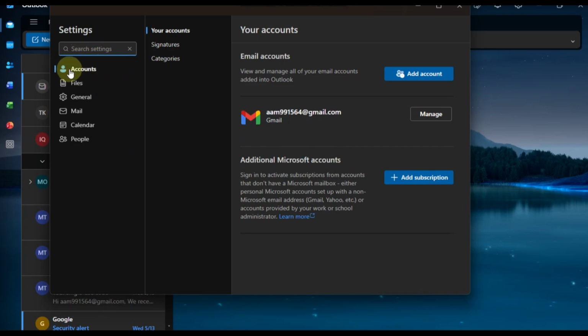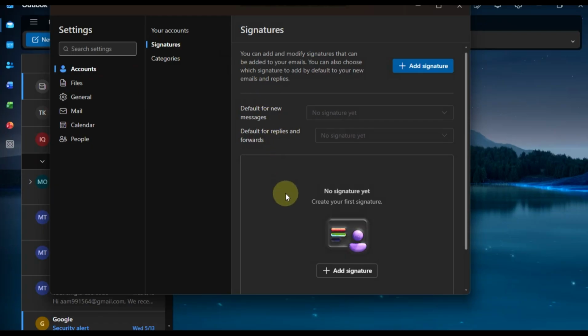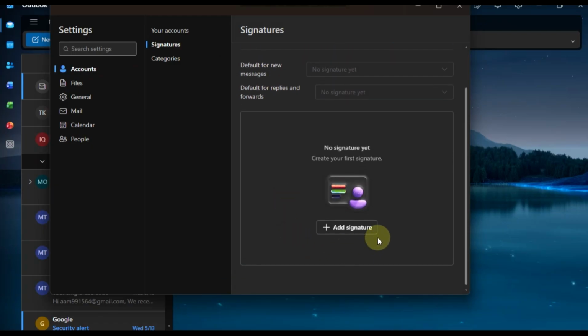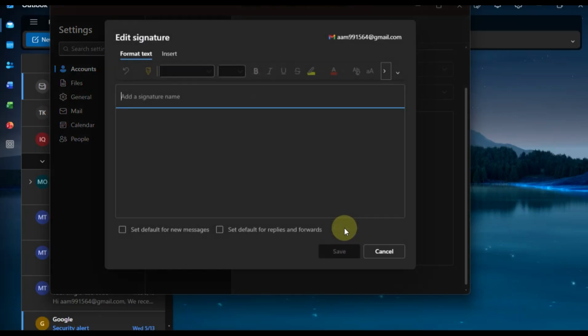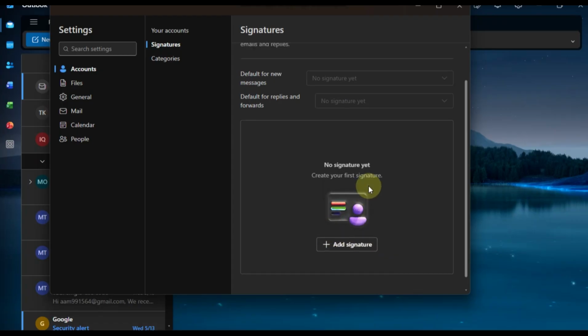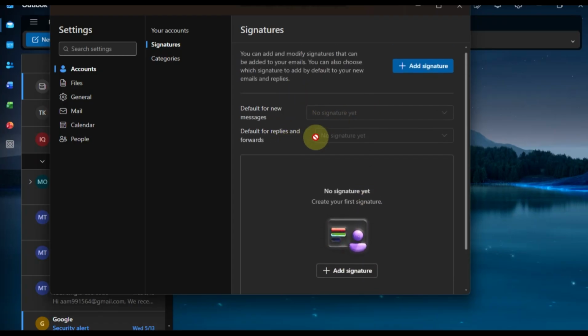Now, look for the section labeled Account or Mail, and then find Signatures. Click on it to open the Signature Management window. This is where Outlook allows you to create, edit, and customize signatures for your emails. If you already have a signature, you can edit the existing one. If not, click New Signature and give it a name.